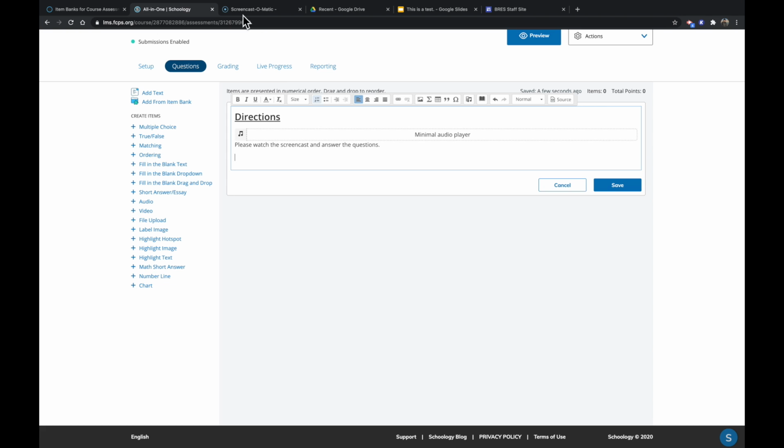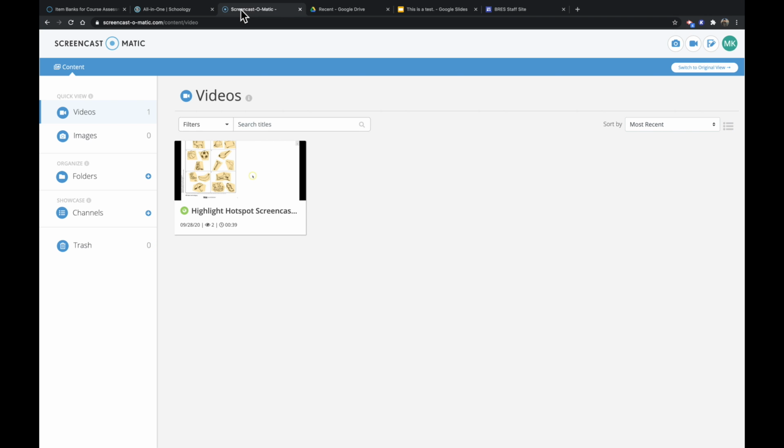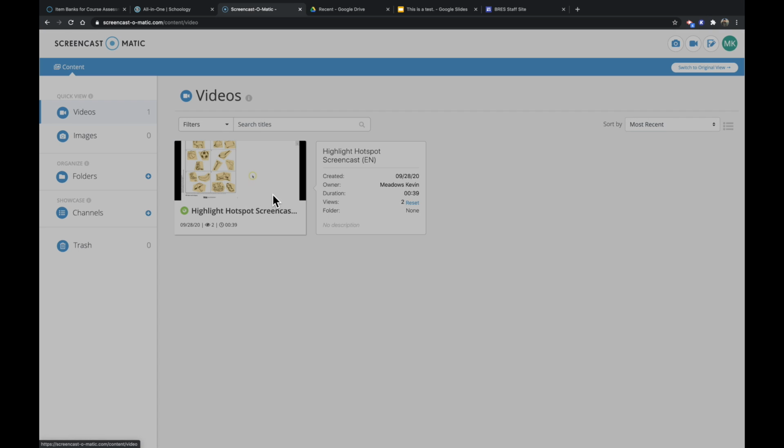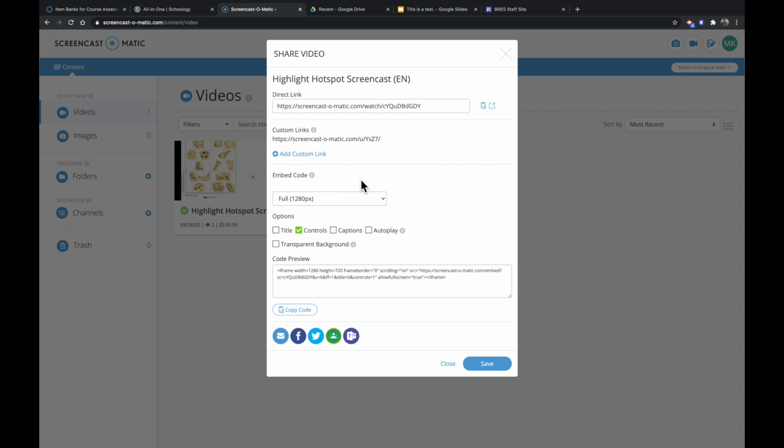Then I'm going to go over to my Screencast-O-Matic, and I have a video here, and I'm going to hover over these three little dots and click on them and go to Share. That will bring up some options for me. I'm going to go ahead and select the small size under Embed Code. And there's a couple other options here with autoplay or showing the title. I think for me those are probably fine as they are. So I'm just going to copy the code, hit save so it remembers my settings.